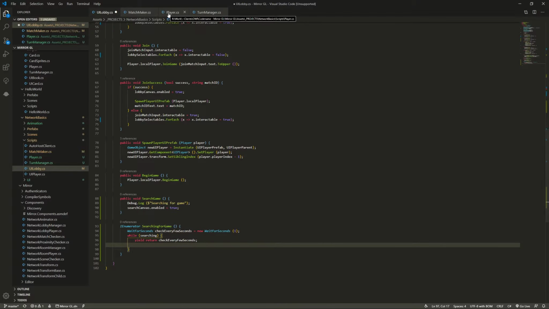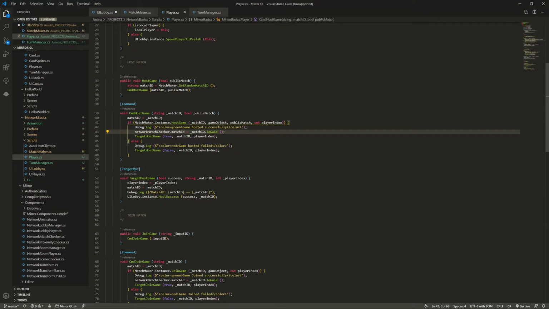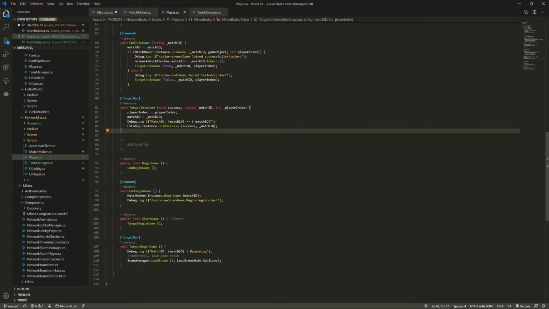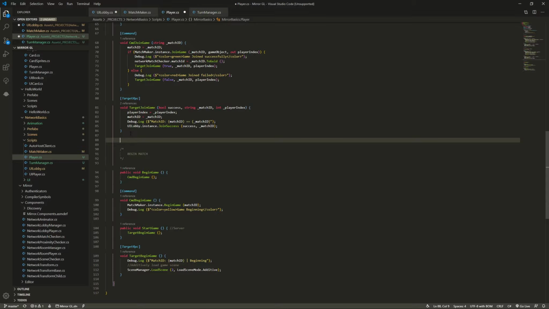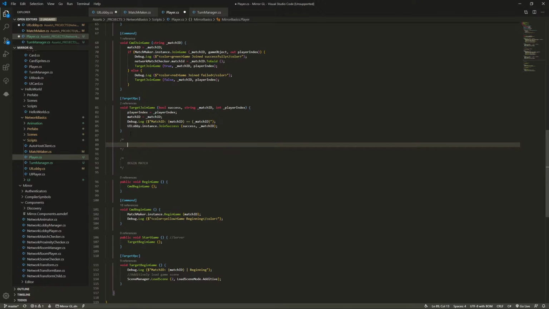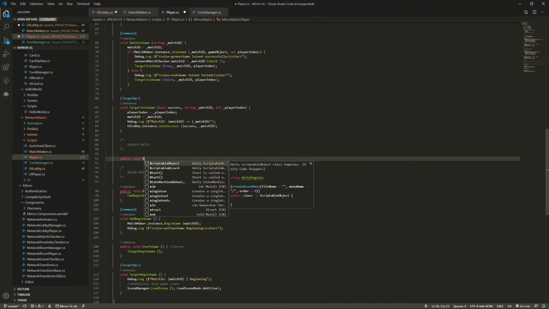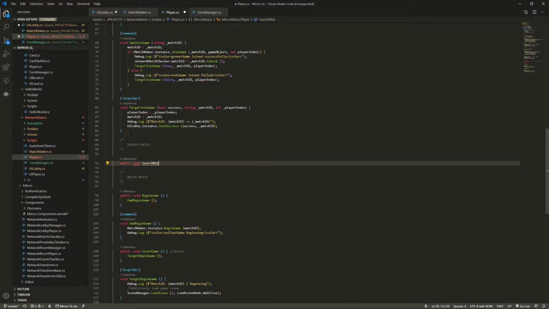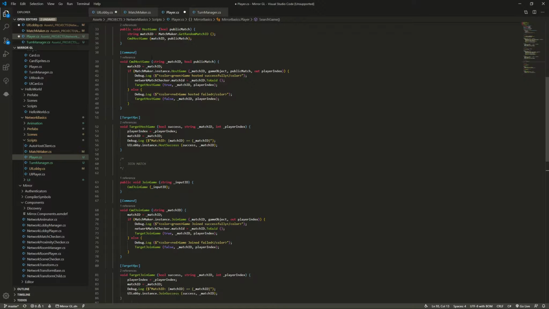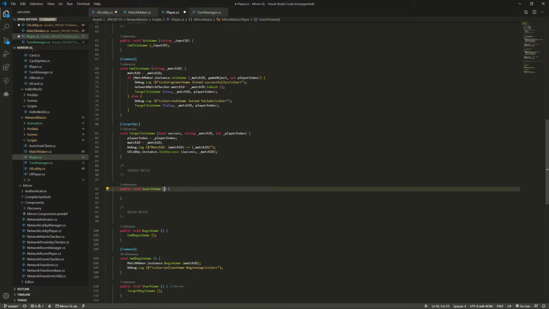Okay, so on our player we need a function for actually searching for a game, and we've got HostMatch, JoinMatch, BeginMatch. Let's do that in between over here, and we're going to do SearchMatch, and we're going to do a public void Search, and I'm going to make it SearchGame, sorry. Just keeping with convention here. Everything is called game, not match. So SearchGame.